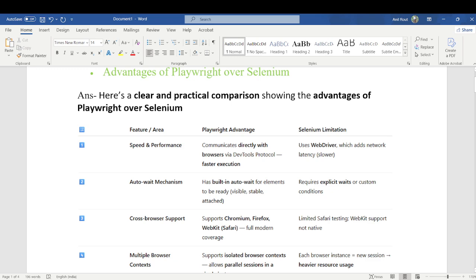First point, speed and performance. Playwright communicates directly with the browser via the DevTools protocol, that is faster execution. That's why it is faster execution. Selenium uses a WebDriver which adds network latency, that is slower.